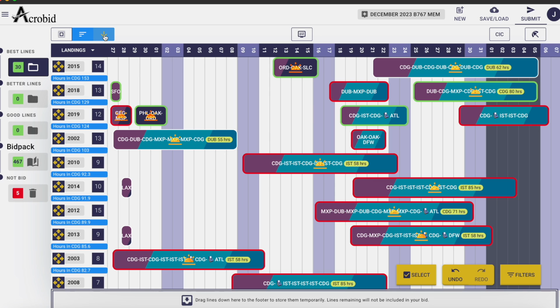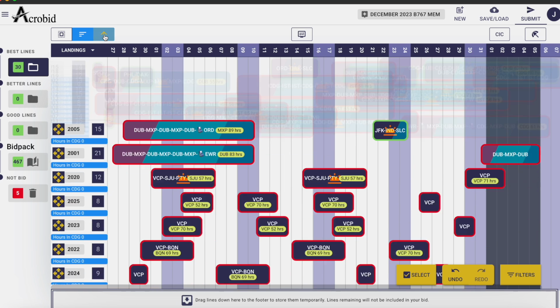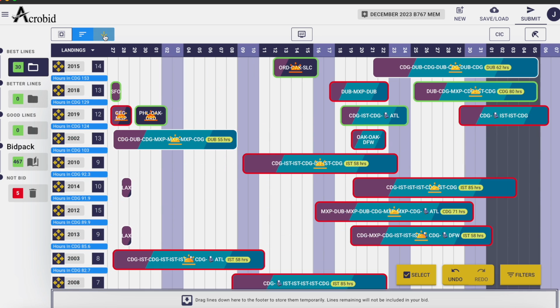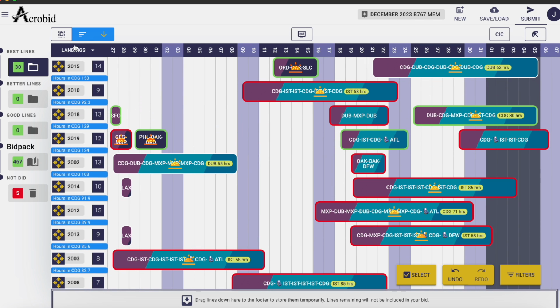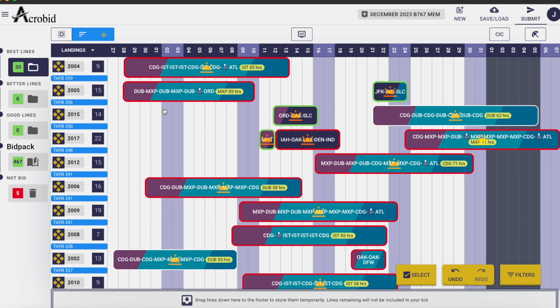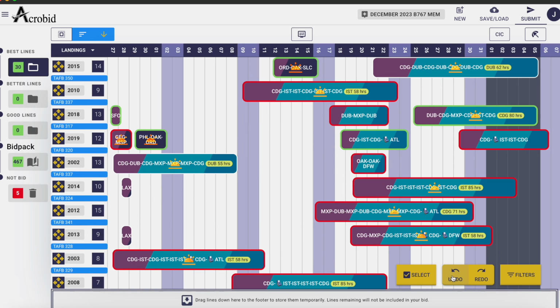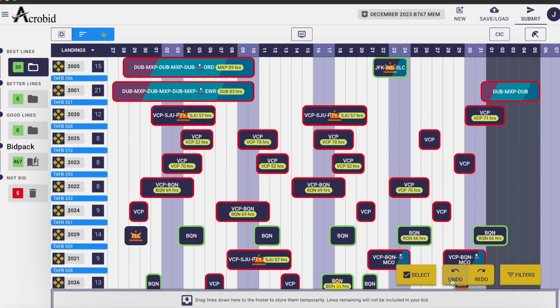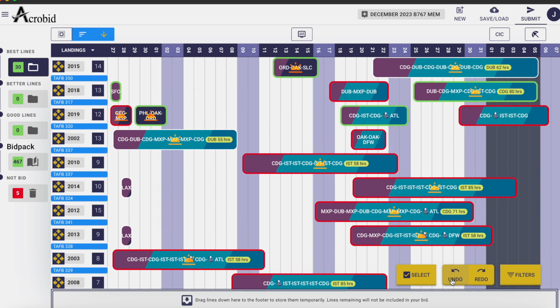Now this arrow determines if the sort is ascending or descending. And something to keep in mind here is if you are creating an order and you make a mistake, you can always undo a sort, just like you can undo anything else.